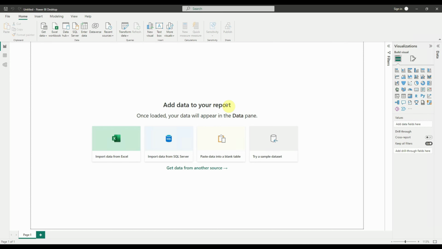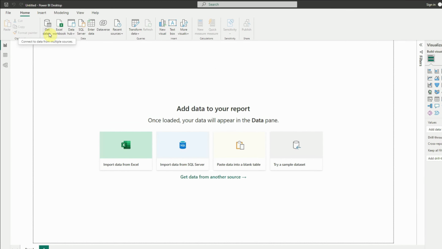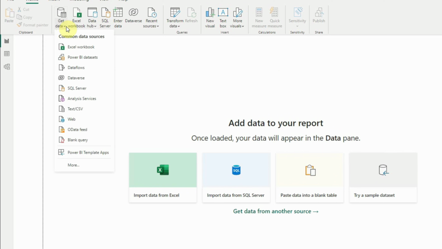In this video, I am mainly focusing on how to connect to the database, pull the data and design your report. To connect to the database, first click on this Get Data button. Then go to this More options.